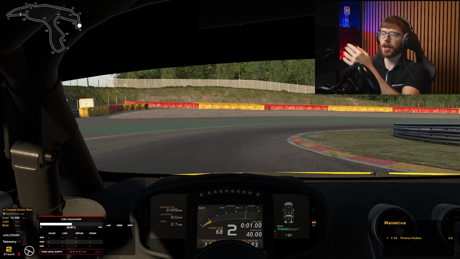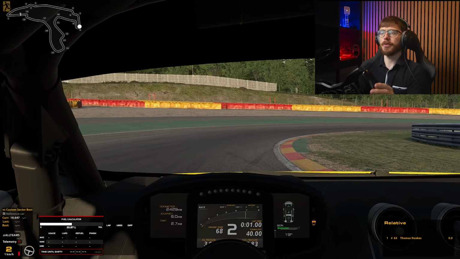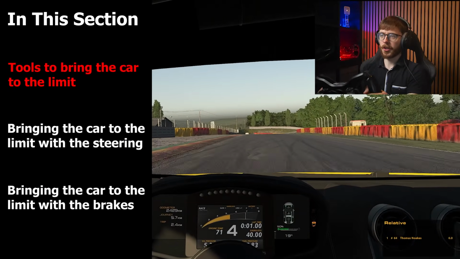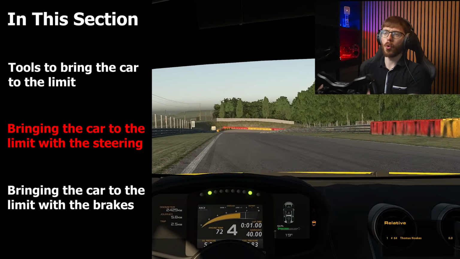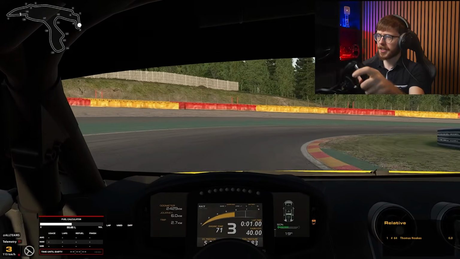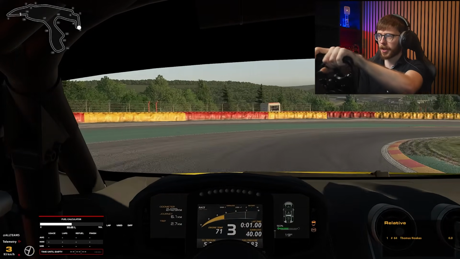So again, back at the same double apex corner, and I'm going to try and vary both of these things. I'm going to try now and get a fairly circular racing line, so bringing the car to the limit more with the steering than the brakes, and we'll see how that affects things. So lots of steering as much as I can, not very much braking.